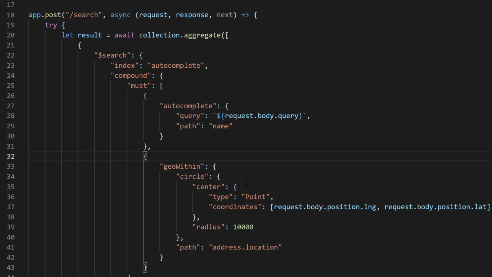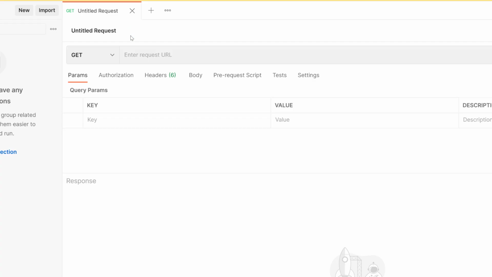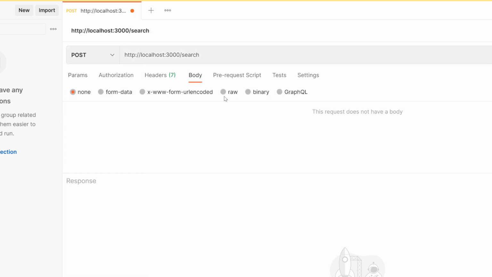So let's go ahead and give it a shot. What I'm going to do is open up Postman. All right, within Postman, I'm going to say HTTP localhost port 3000/search. I'm going to switch this over to be a post request. For the body, we're going to pass it in a JSON body. So for the JSON body, it's going to be an object. And we're going to provide a query. And in this case, I'm going to say apartment.